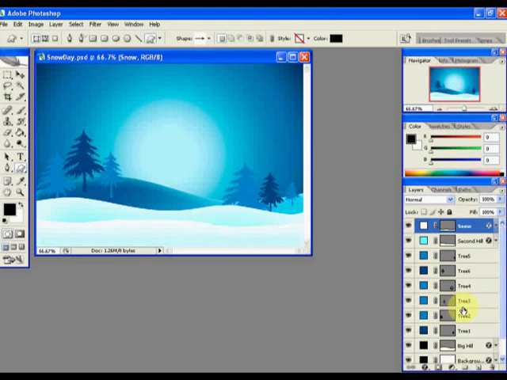So to group it, I'm going to come down to the bottom of my layers palette. I'm going to click on the create a new group icon, which is just like a folder. It's defaulted to be named Group 1, and I'm going to change this to background.